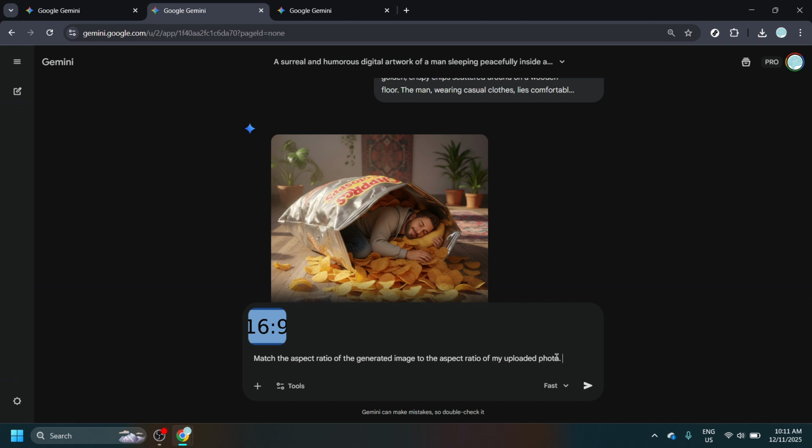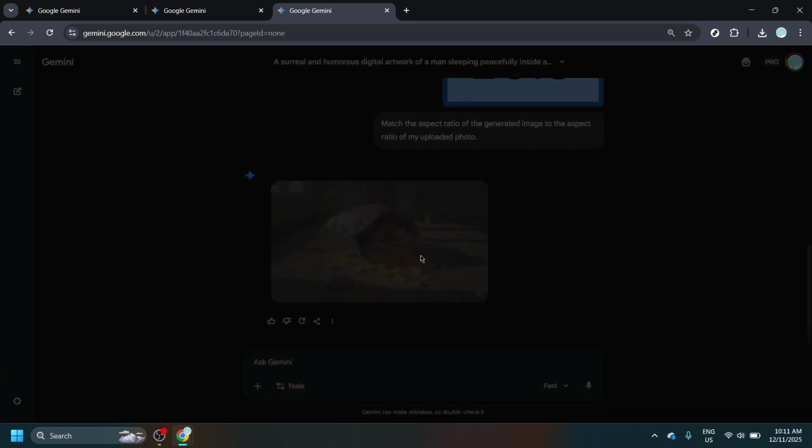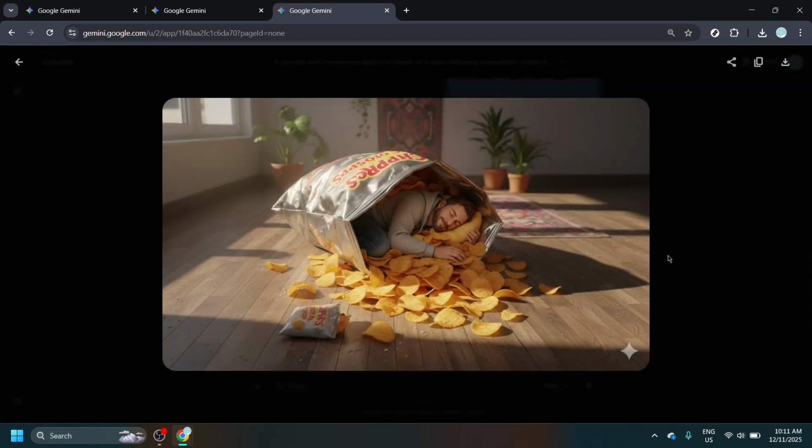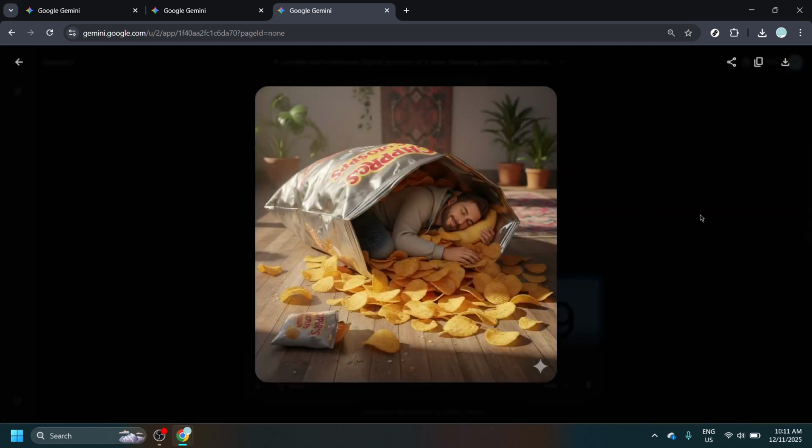Click Submit again and let Gemini regenerate. You should now receive an image framed at 16:9 instead of a square. If it still looks off, double check that your reference really is 16:9 and hasn't been cropped or rotated. Re-uploading a clearly 16:9 file often resolves any mismatch. Also, keep that instruction in your prompt so future iterations stay consistent.